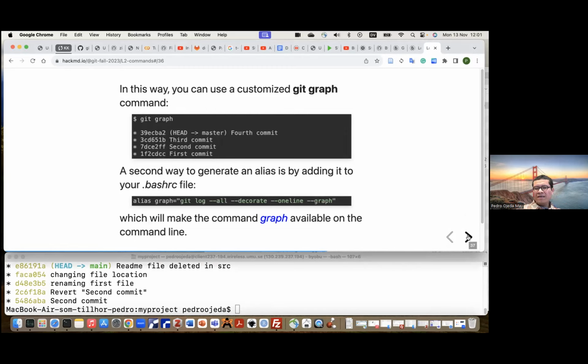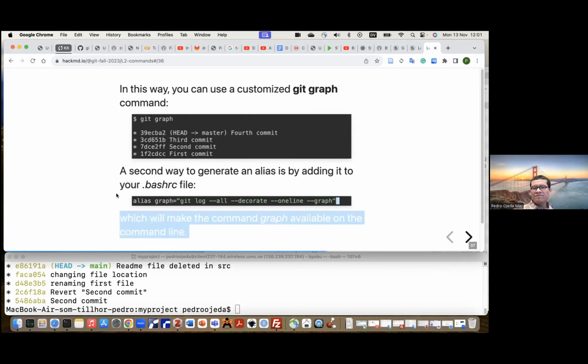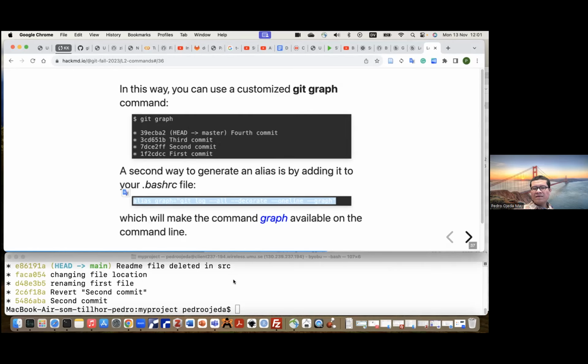One other possibility, instead of typing git graph, is creating an alias in your bashrc file, and this is one way to do it. But in this case, you will type graph directly on the terminal and not git graph.